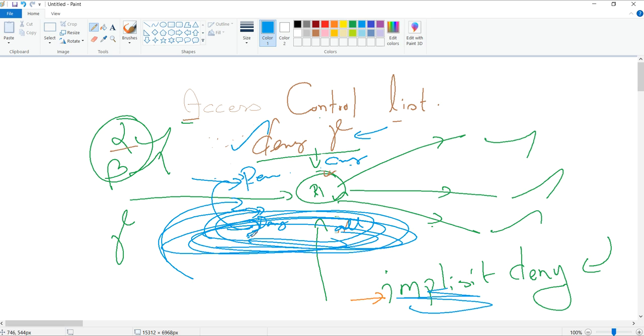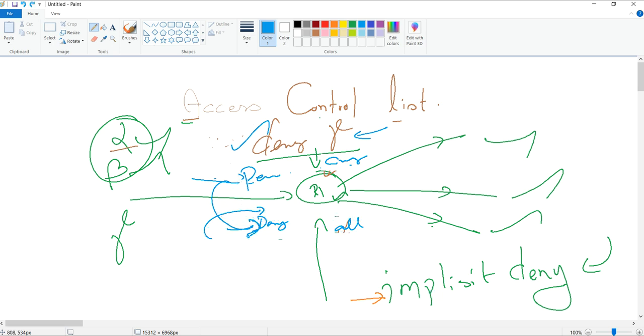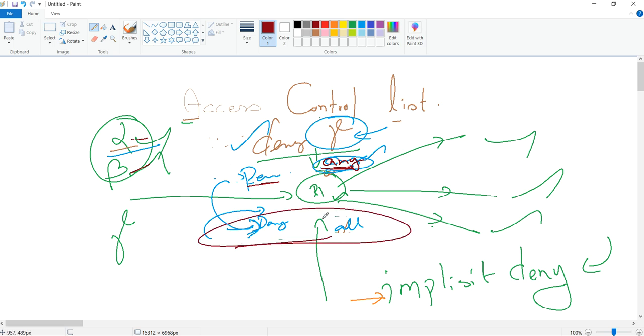Now you see, traffic is coming from alpha. Is it matching here? No. Is it matching here? Yes. Any means what? It includes alpha, beta, delta, omega, omicron, eta, Toyota, Maruti, Zen. You see, any. So alpha and beta will match here and it says permit. It will be permitted. It won't read this line.